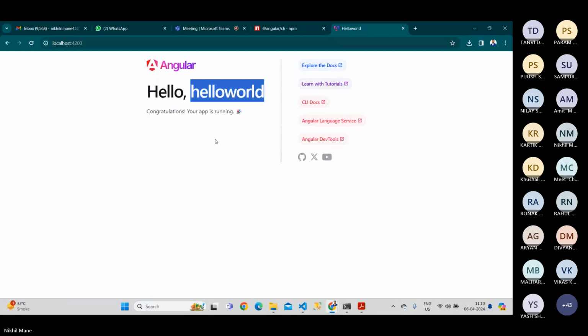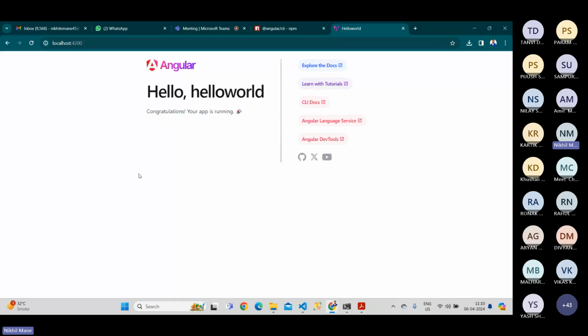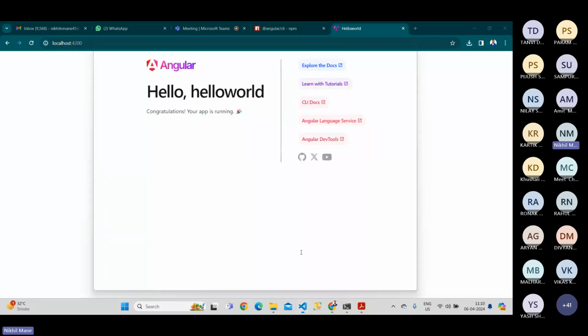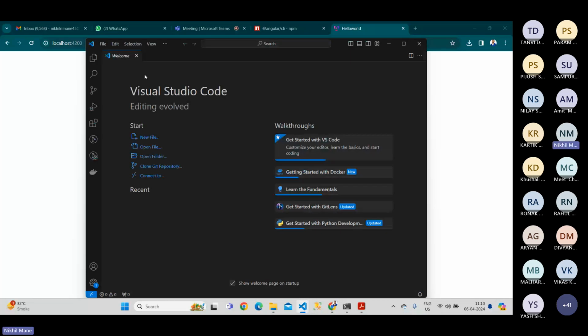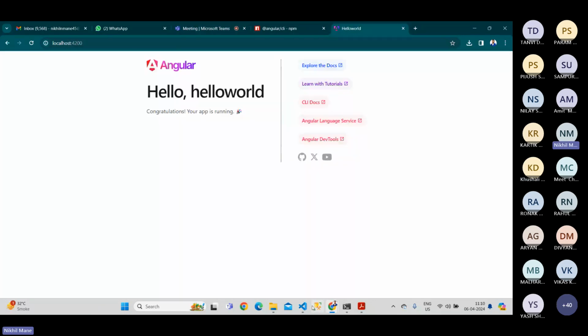Okay, and this is the basic template which we get when we create the Angular application. So I'll just open this. I think most of everyone must be having Visual Studio Code installed in their system. Yes, sir, they are having Visual Studio Code. Okay. So we can open our application directly.